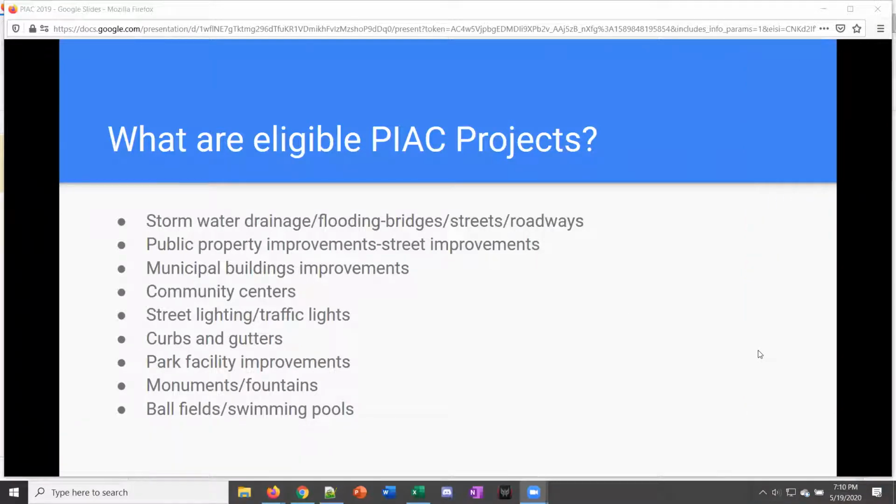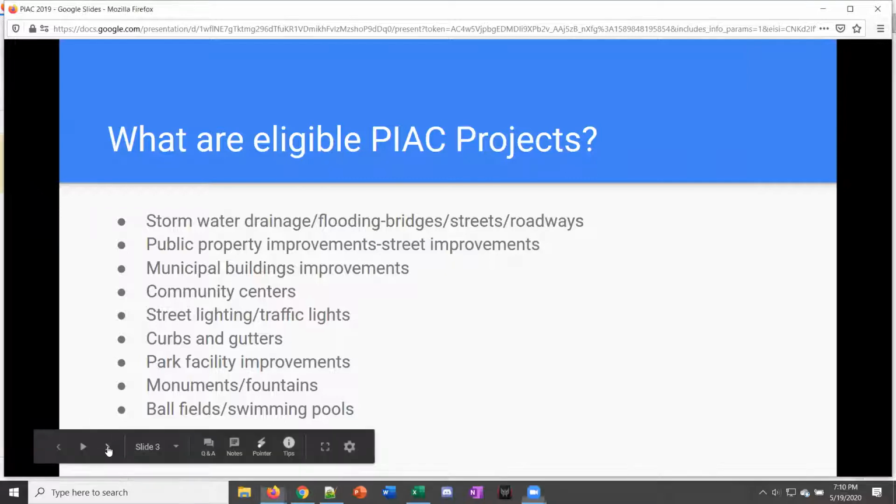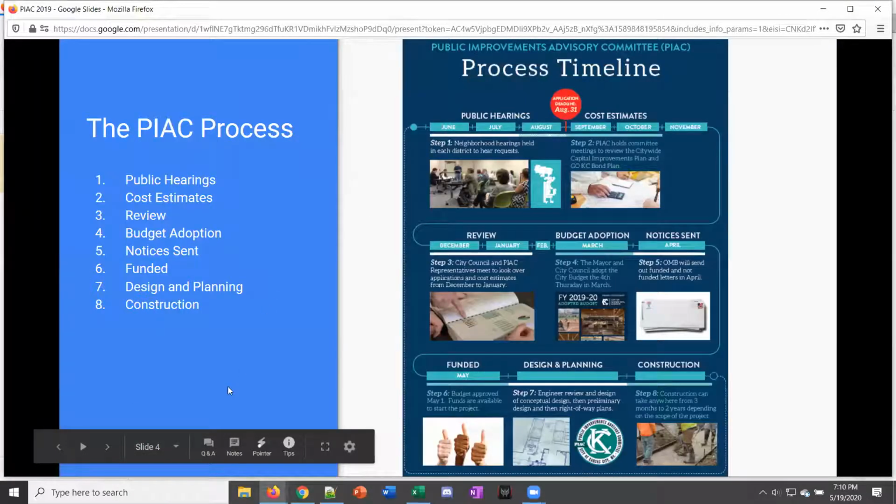Thanks so much. Okay. So yeah, anything from parks to streets to sidewalks, curbs, lighting, that kind of stuff. So these are public improvement projects. And the whole process I have listed out here.